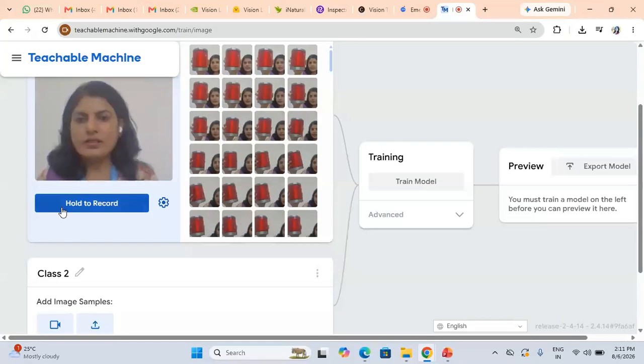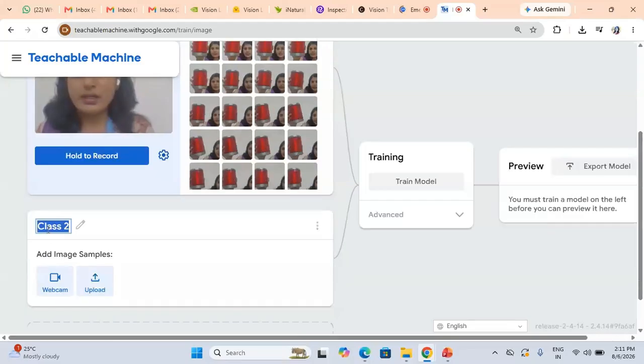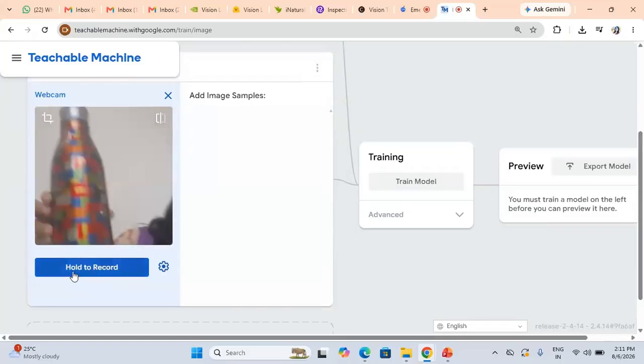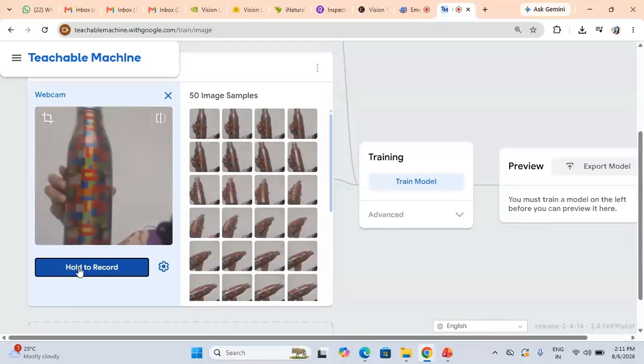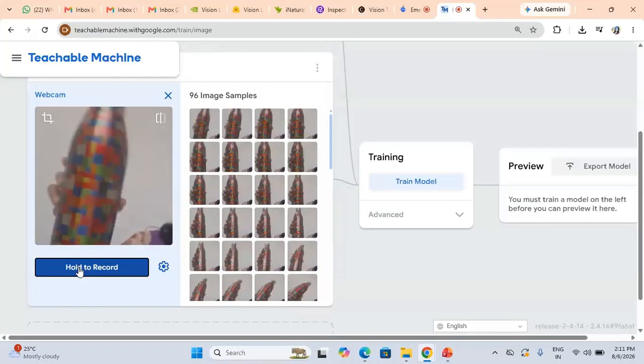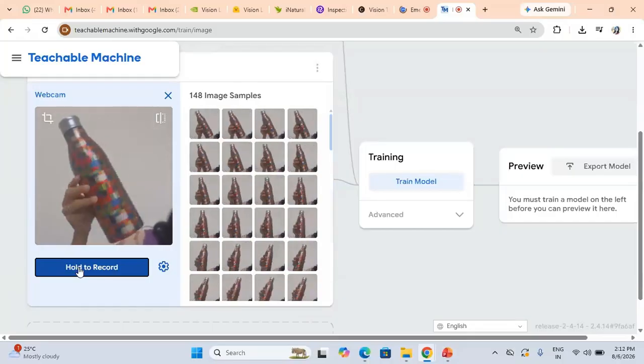Okay. Now I'll go to the next class and I have a water bottle around me. Let me open the webcam. So this is a water bottle. Let me hold it to record. In just 10-15 seconds, it will record some images of this water bottle.